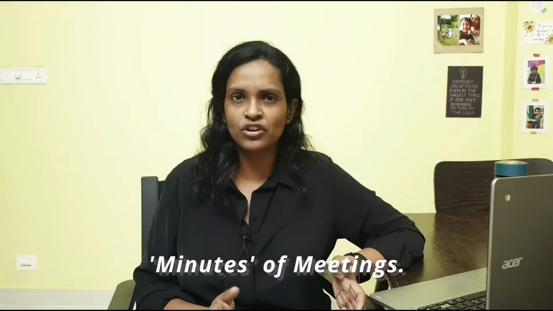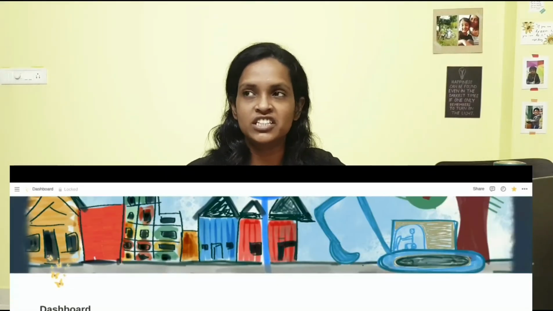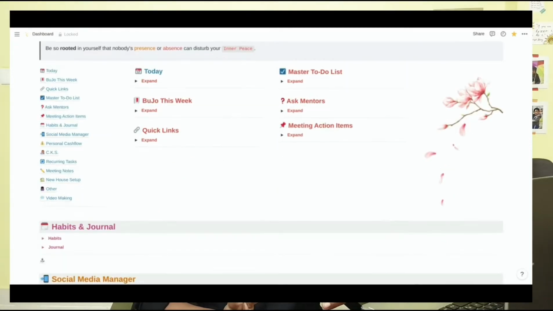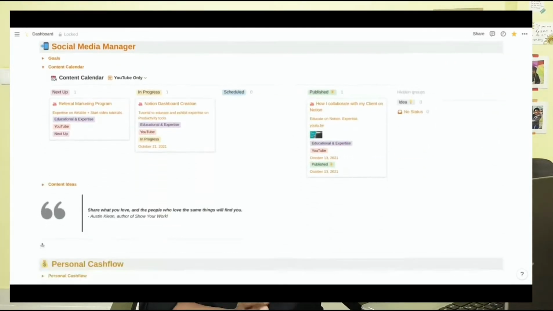For example, I use Notion to track my daily habits, do my journaling, track my personal cash flow, track my minutes of meeting, plan my social media content, and I use Notion to do quite a lot of other stuff. So having a dedicated space where I can have these selected items from other Notion spaces that I use on a single page view seemed like a great idea. And that is when I created my own dashboard, which I will walk you through now.